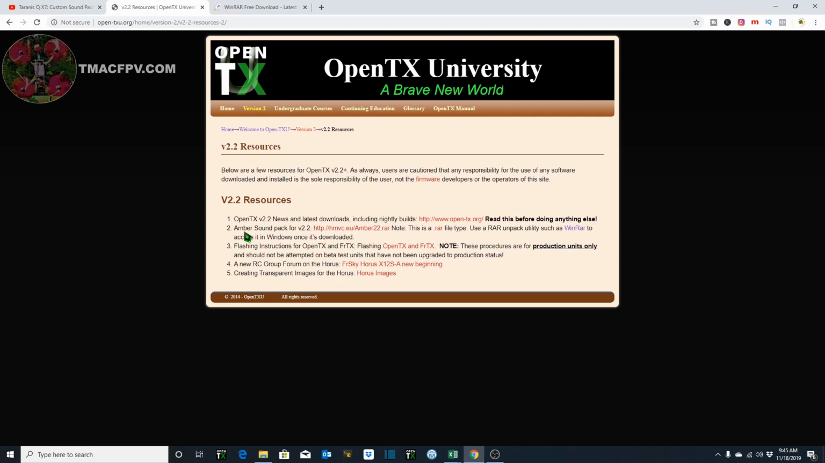Okay, in order to access the Amber sound pack, we go to open-txu.org, this URL up here, and we go to version 2.2 resources. And then under step 2, we see Amber sound pack for v2.2 is here, but we have a note that says this is a .rar file type. Use a rar unpack utility such as WinRAR to access it in Windows once it's downloaded.